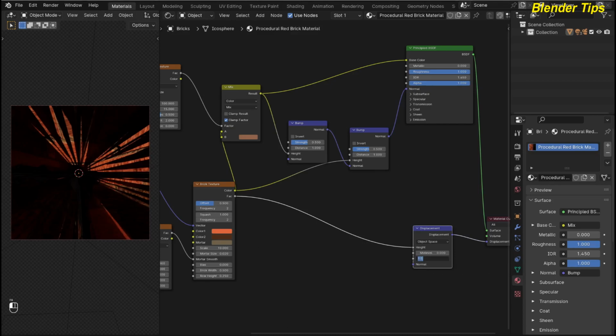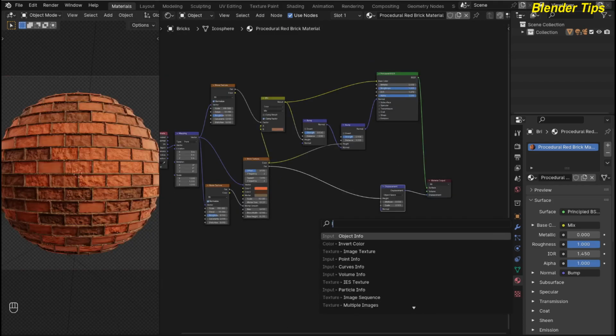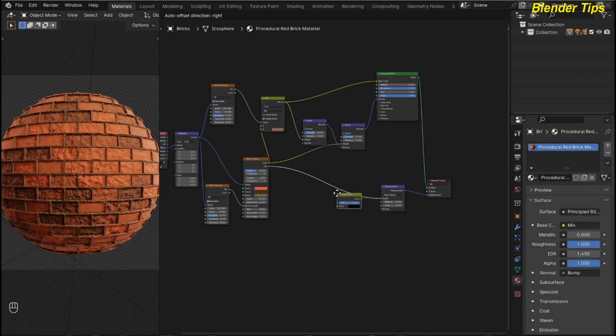And here I reduce the scale to 0.005. Now you can see the difference, and here is some issue because the mortar is popping up out of the mesh. So for that, I search for invert and place this invert color something like here, and here you can see the problem is fixed.